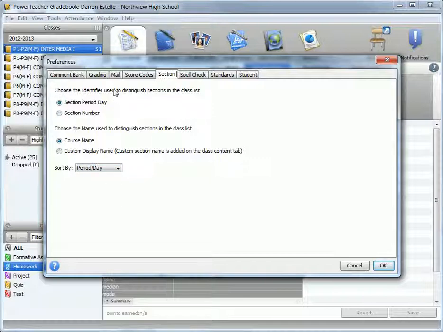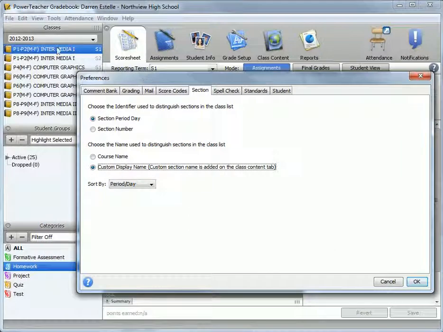So choose the identifier to use on the class list, section period day, or just the section number. That's just whether you want to display it that way. And then this is choose the name used to distinguish sections in the class list. You can do the course name or the course display name. Now if I choose course display name, what's going to happen is I have the ability to, instead of saying intermedia 1, I might call this, you can rename it and give it a custom name. I can't think of something off the top of my head here, but you can do that.